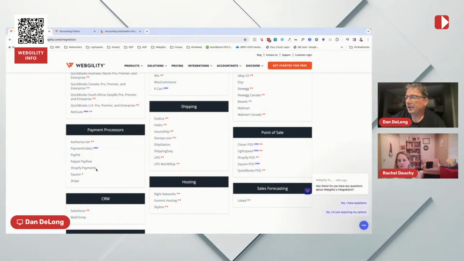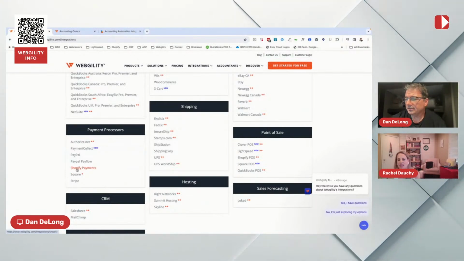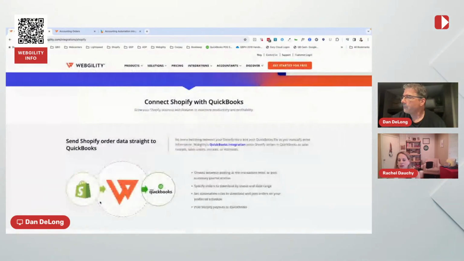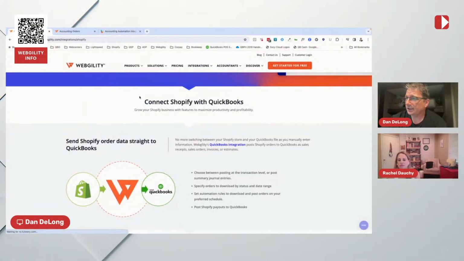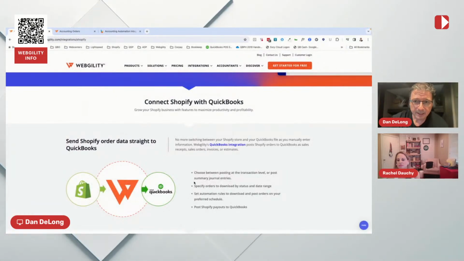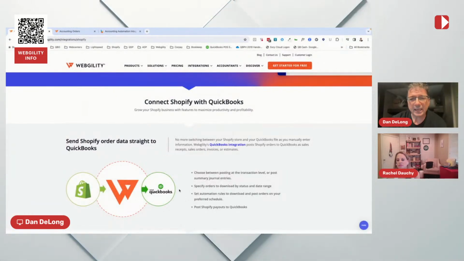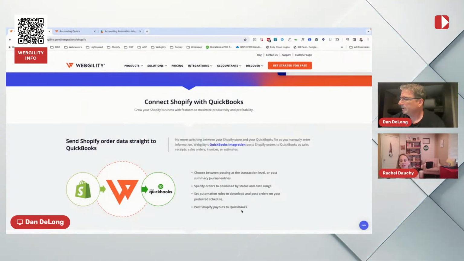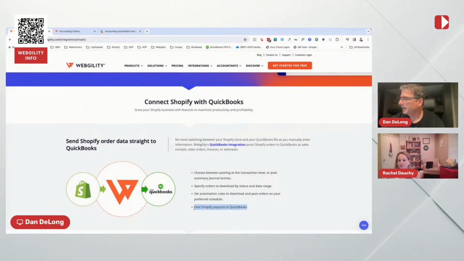Yeah, I mean it's here, right? It's here as Shopify Payments, so then why isn't it coming through? Now I'm confused. Well, if you decide to use the journal entry, they can do that, but they can't do it on the detail, which is super weird. Oh, I see. Okay. Got it. It says right here: post Shopify payouts to QuickBooks.